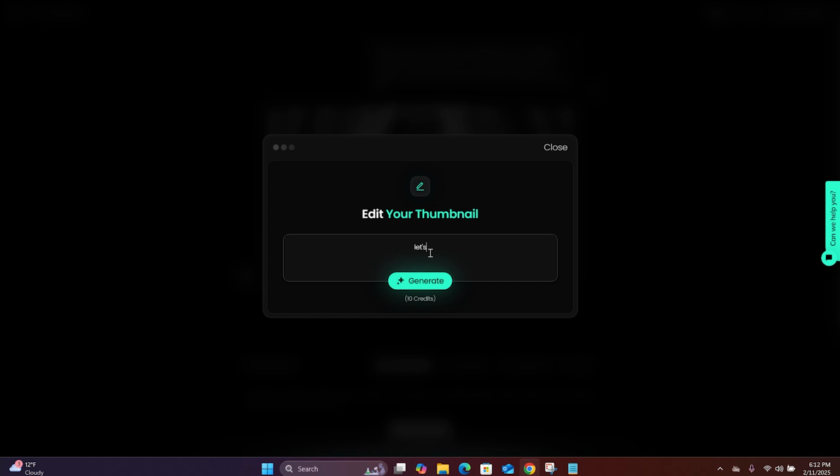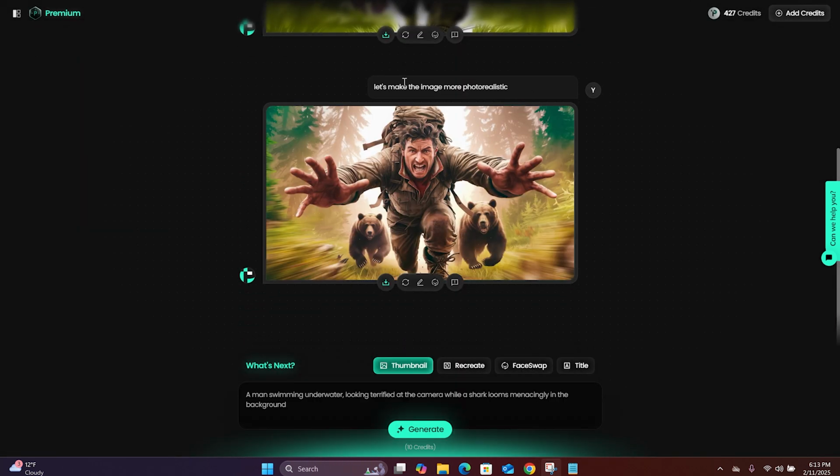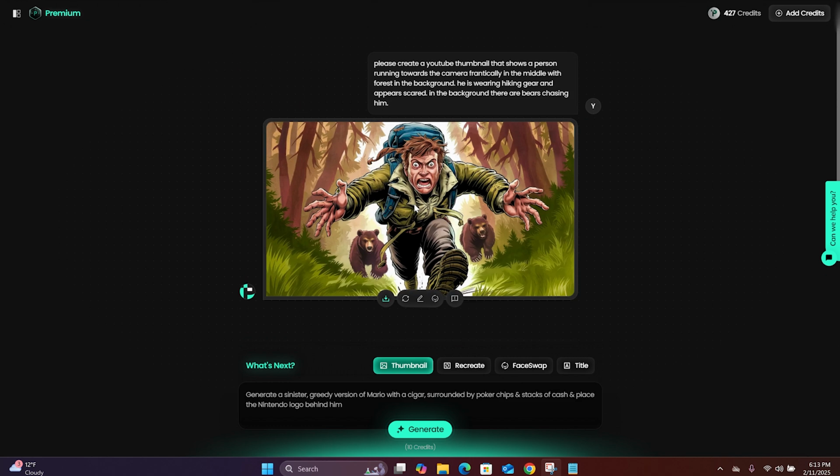So we can type in, let's make the image more photorealistic, and let's hit generate and see what we get. See, right now we have another version and this looks pretty good.